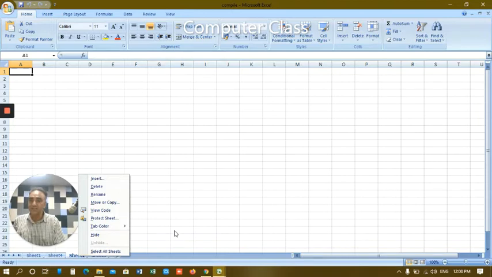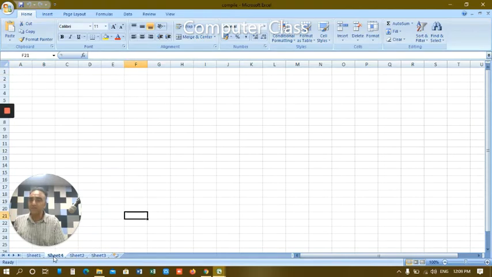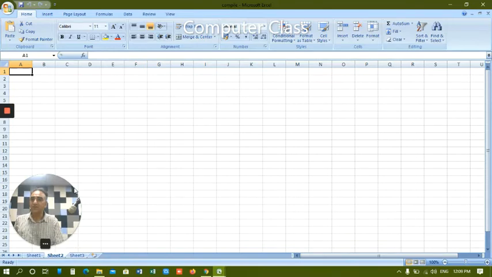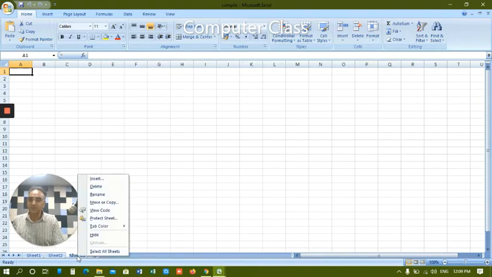Suppose you want to delete a sheet which is not required, so sheet 4 is still blank. Okay, so we added it just to practice. Now you want to delete this sheet, so right click and click on the delete button. Okay, you can see the sheet has been removed. This is how we can remove extra sheets which are not required.